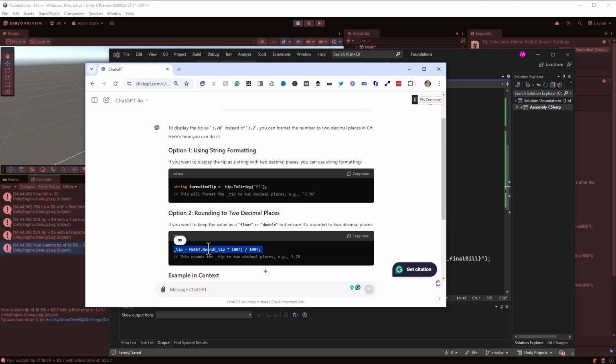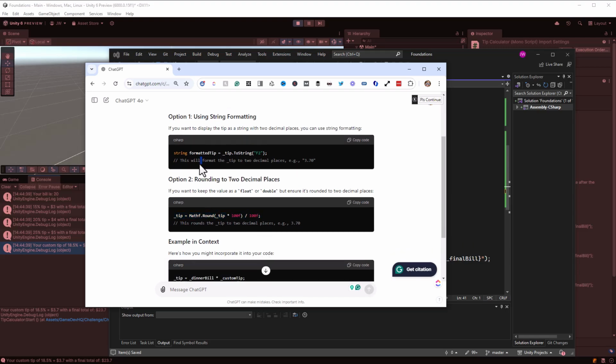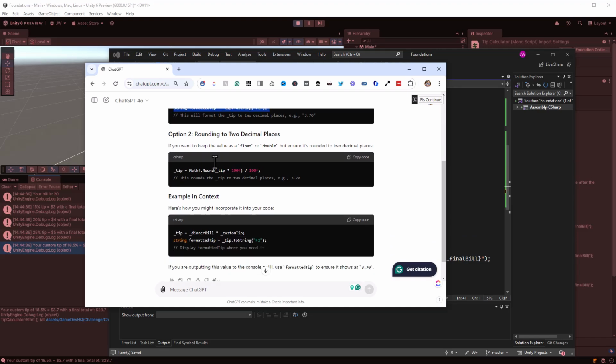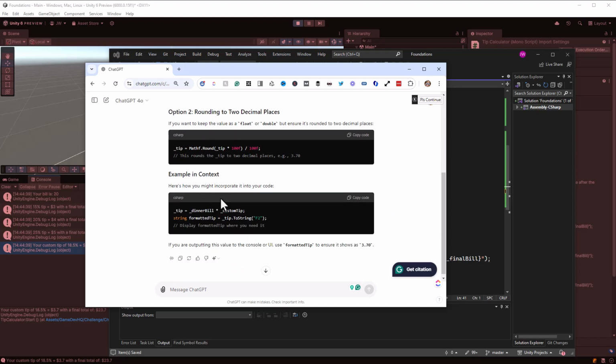We have this formatted string here, which will format the tip to 2 decimal places. So we say formatted tip equals _tip.ToString("F2"). It's basically converting the float to a string, which may be an option. Then here's how you might incorporate it into your code: string formattedTip equals _tip.ToString("F2") for 2 decimal places. That F2 is just a built-in C# format.